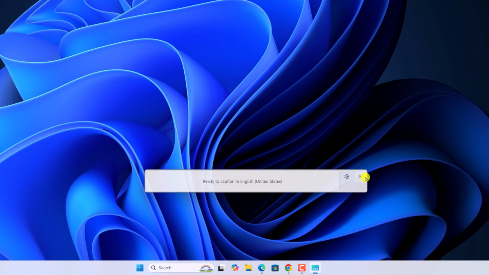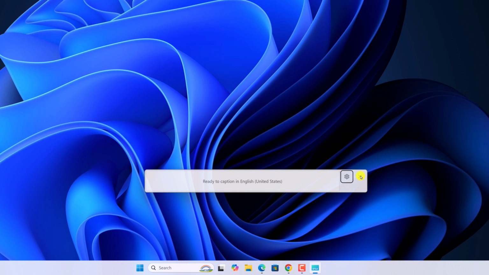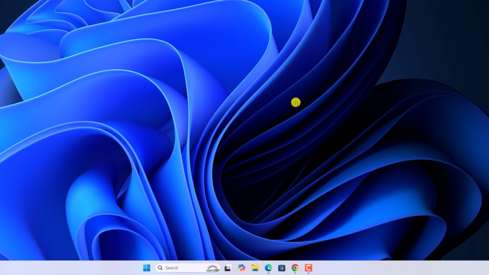Now if you click on this close button, it will close the live caption bar on your system. Now to bring the live caption bar on Windows system, simply press Windows Control L. And here we have the live caption bar. This will be very handy while you are watching videos and you want to quickly enable live caption for that video. So that's it. This is how you can enable and use live caption on Windows 11.